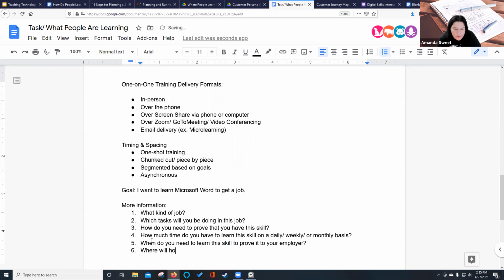Where will you be when you're practicing and using these skills? What kinds of resources would be helpful as a refresher to practice and use the skills?